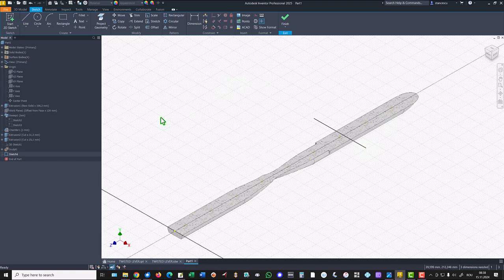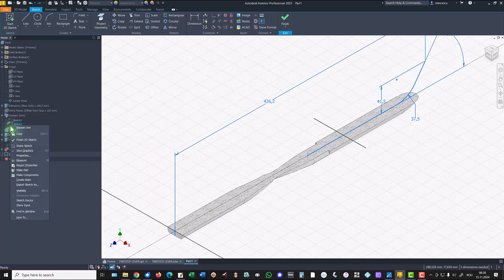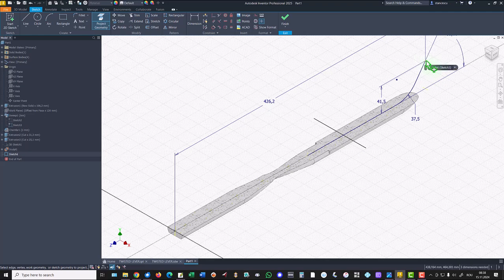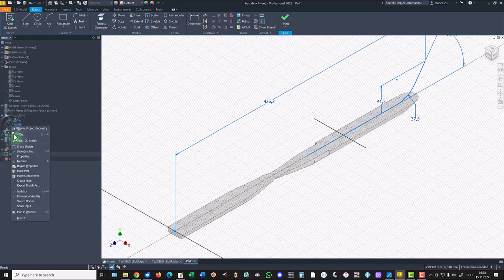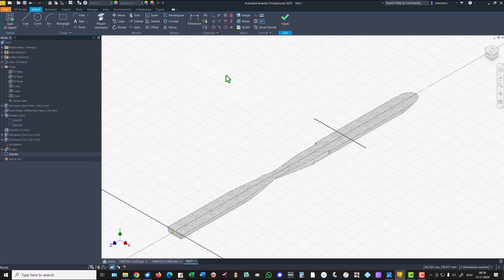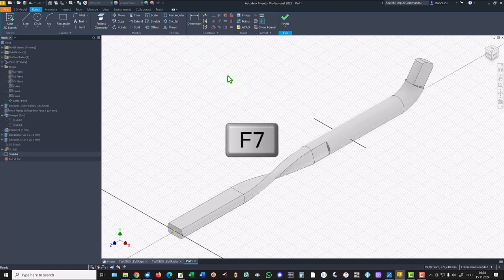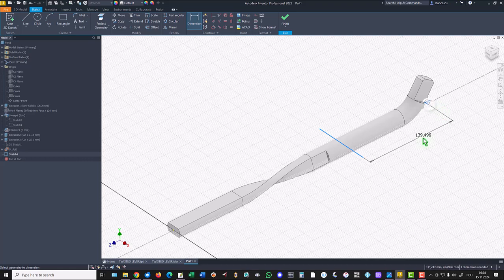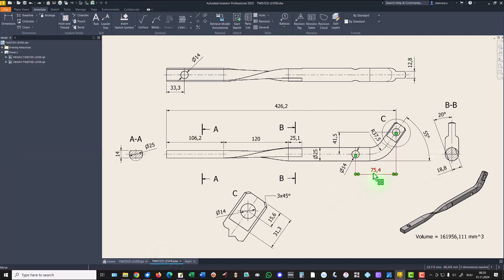Then we make visible this sketch because we have to project this point. Where is this projected? Here. Take a look here. Then we can hide the sketch. We can apply F7, and we place a dimension between these two of 75.4. You see here 75.4.